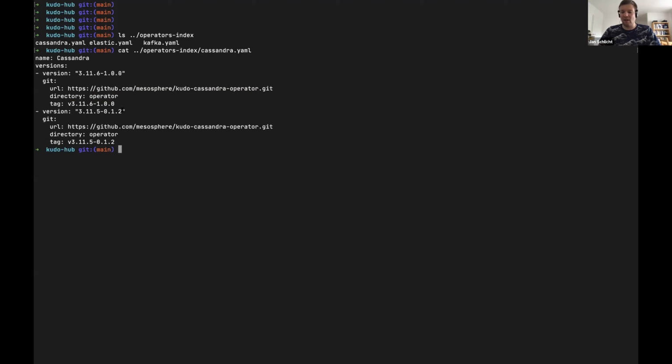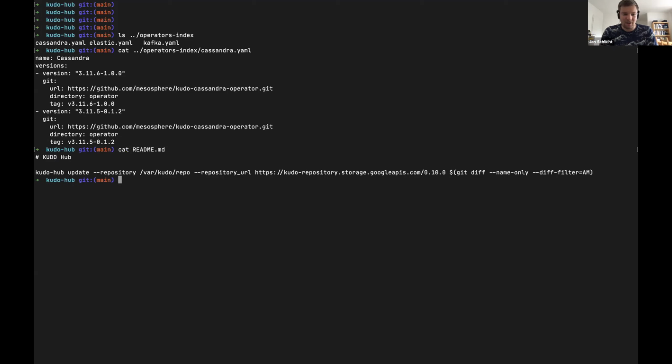index now. So the workflow for a user would be to create a PR against our, say, operators, or maybe even a different name, Git repository, which adds this file. We can take the diff of that with git diff and see, hey, this file has been changed or this file has been added, and then run a tool. Let me just check how that would look like. KUDO hub, update repository. I created a folder for that.